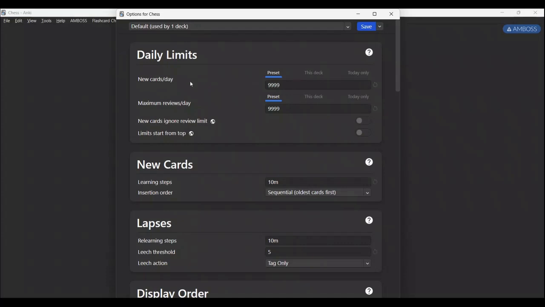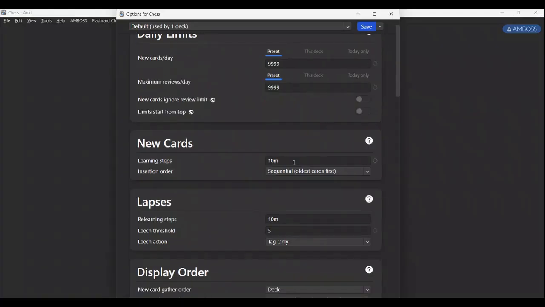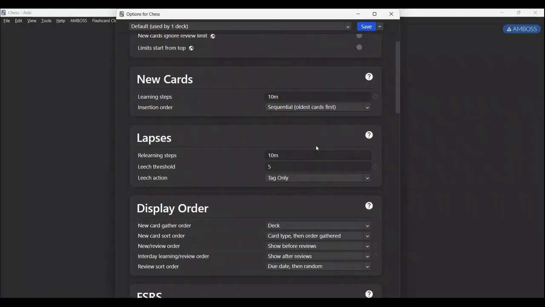You say you want 9,999 new cards per day maximum, and maximum reviews 9,999. And the idea behind this is you're not going to get that many because you don't have that many cards. It's basically just saying, oh, if there's something I should be reviewing today, let me review it today. Then you're going to be doing learning steps of 10 minutes, relearning steps of 10 minutes. The leech threshold, I believe the setting at the beginning is 8. I use 5. That doesn't really matter, but I like using 5.